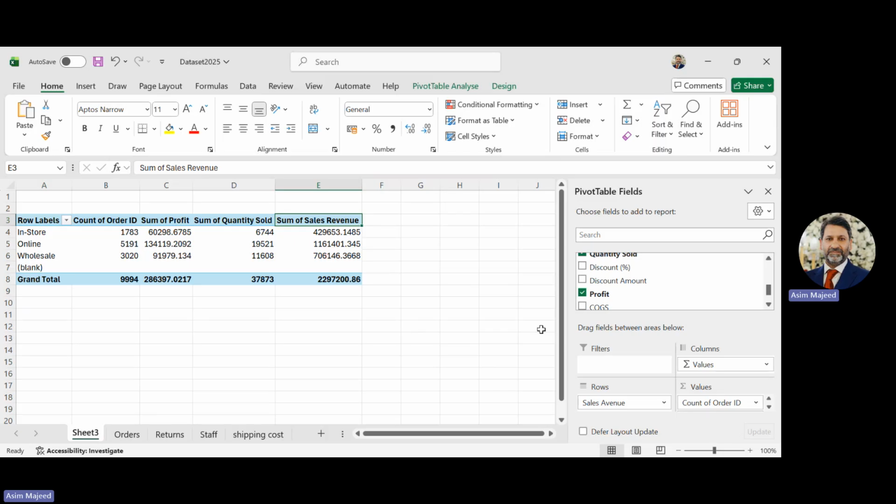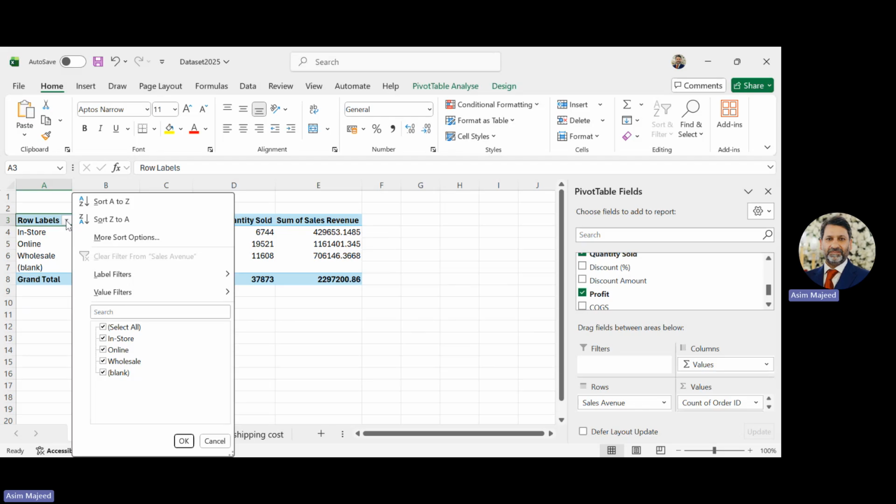So once you have this one, the next thing is that you can see that in the row labels, you can actually change the name of the row labels. It's up to you the way you want to change the names, and then you click onto that one, and then you can sort. You can sort from A to Z or Z to A.